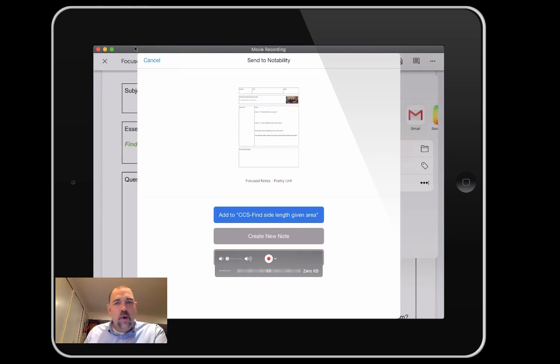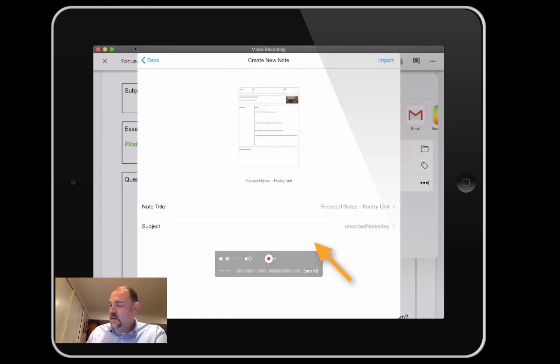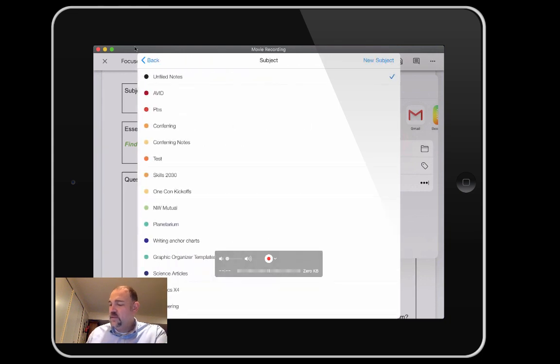Because I had Notability open already, it says, do you want to add that to the existing note that you have? In this case, I do not. I want its own unique, so I'm going to create a new note. What note would I like to give that title? Focus Notes Poetry Unit. Perfect.